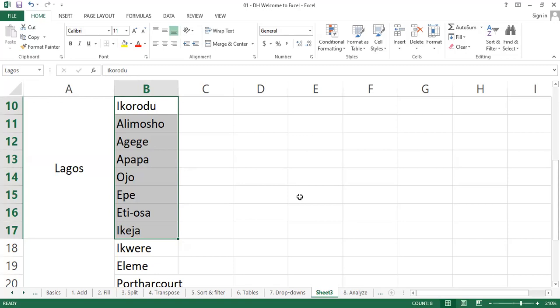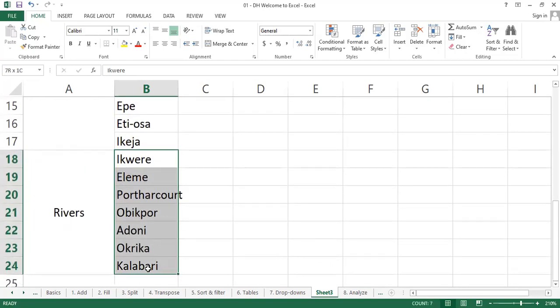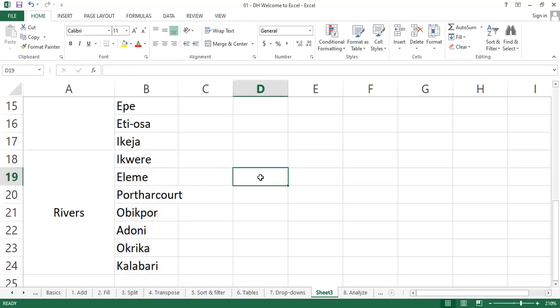Those online, I hope nobody is confused. So please just follow me step by step. I hope nobody is getting distracted. Okay, let's go. So now I've highlighted from Ikwere to Calabari, and then I go to my name box and I give it Rivers and enter. Is that fine? Do we all get that part?